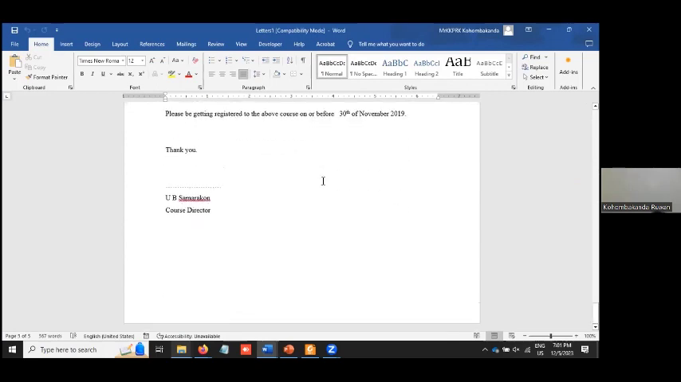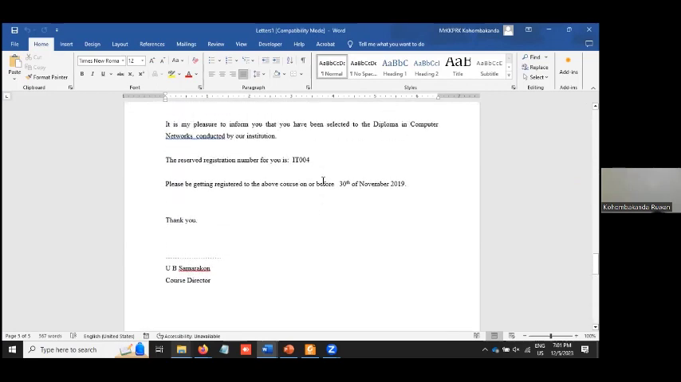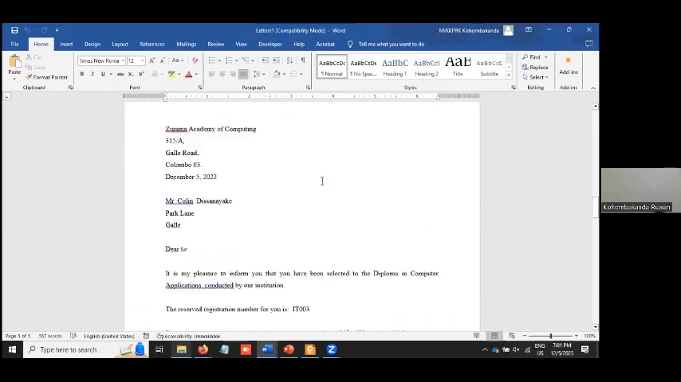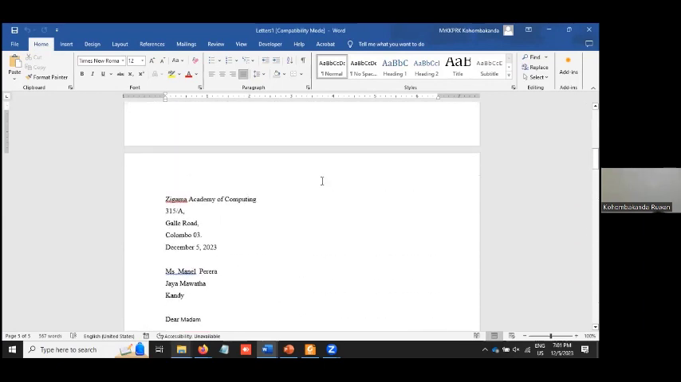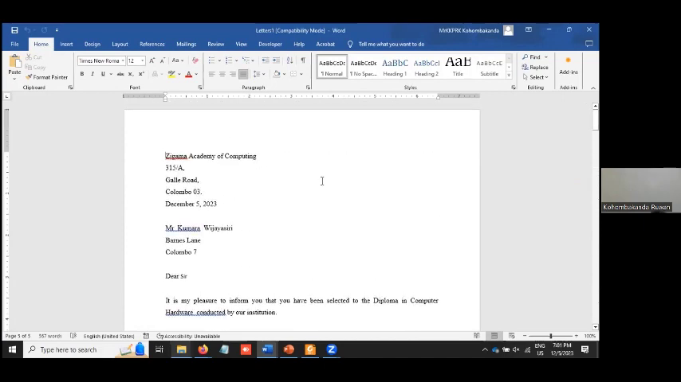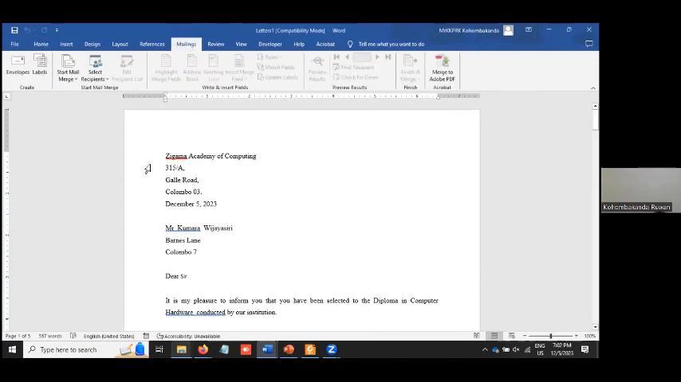There are 5 letters here, right? You can see there are 5 pages. This is how we can create and customize letters, certificates, and envelopes based on the mail merge tool in MS Word, right?